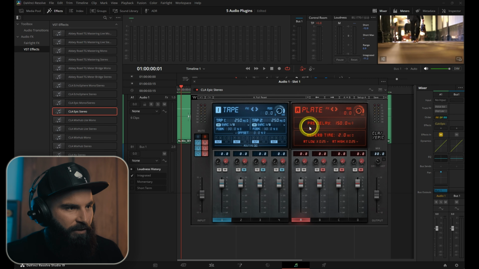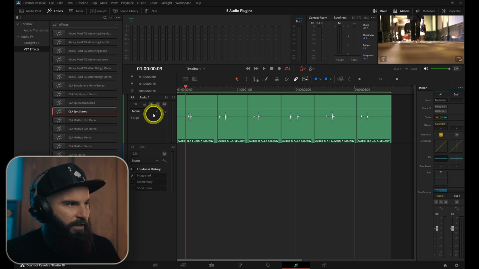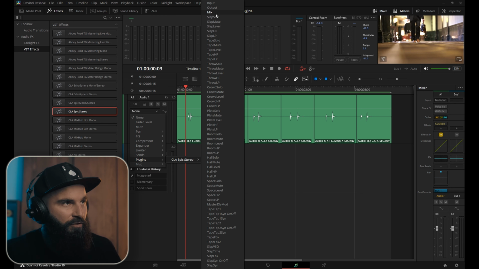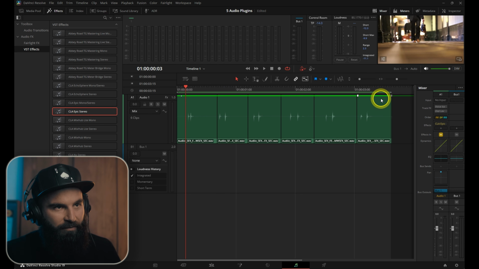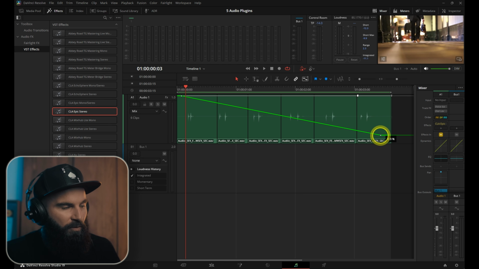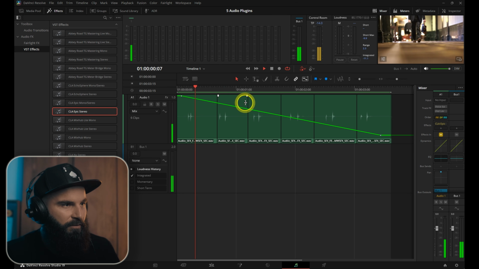The other thing we can do is to automate the sound. Go down to this drop down and go to plugins, CLA Epic. I'll go to mix and select that. And then what I'll do, I'll add a keyframe here and a keyframe at the end. Then I'll pull this keyframe down so it will go from wet to dry. Let's hear what it sounds like.